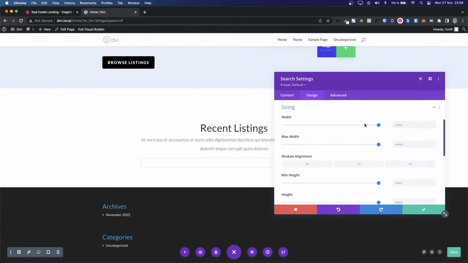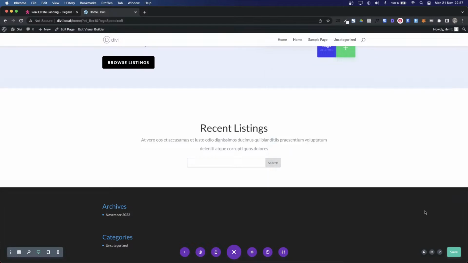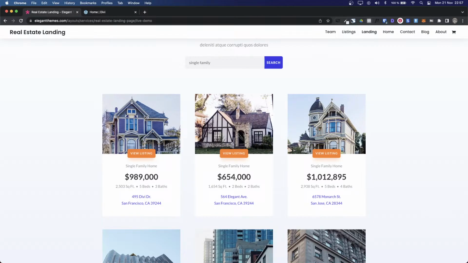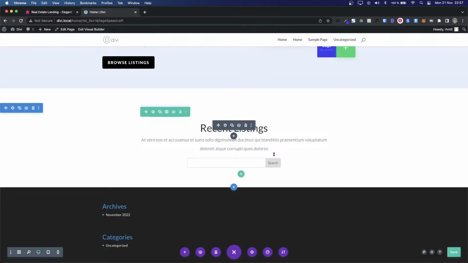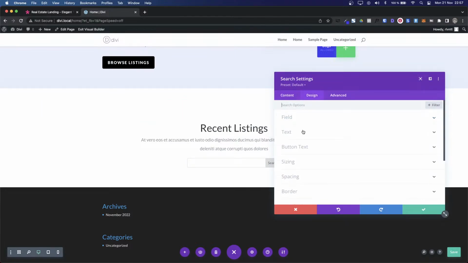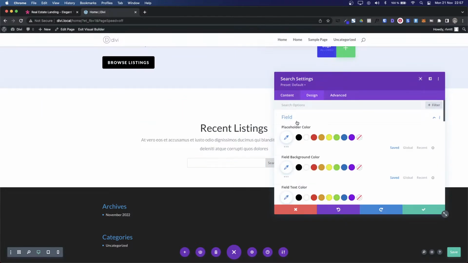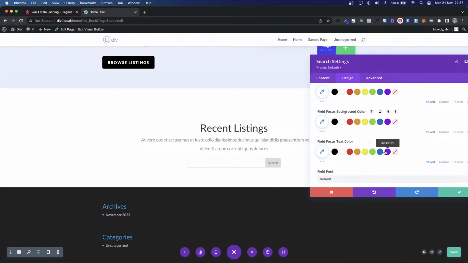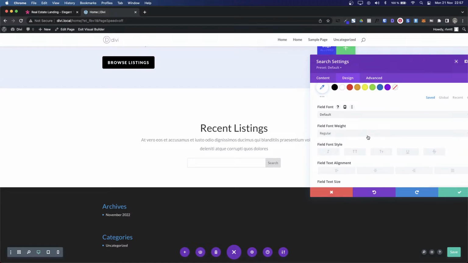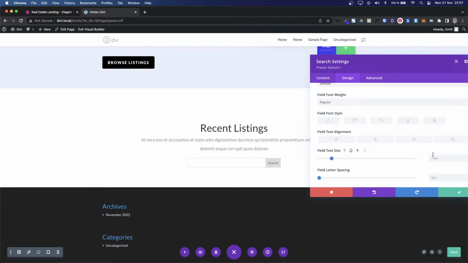So probably this is smaller. Set it to 50%, there, align it in the center. I want this color code. Let's go to design, and I think these are all settings for the input field. So I'm just going to leave it in regular.